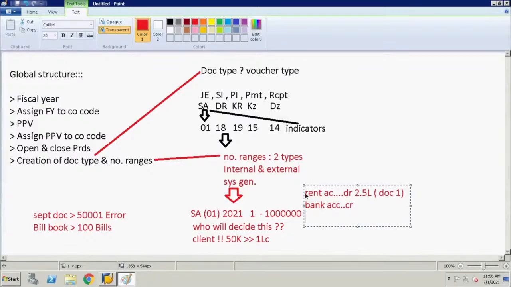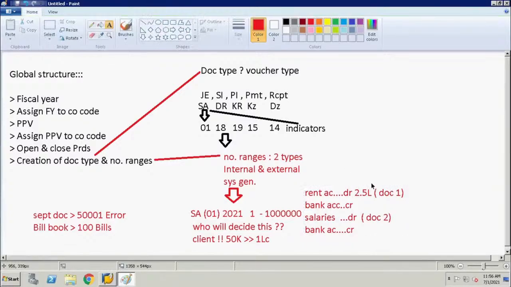Now, when I'm trying to post another entry, salary is debited, and the bank account is credited with some amount. Now, what will be the document number here? Will the system take 10 or 50 or 100? Obviously, the next number will be picked up by the system, document number 2. So how does the system know document number 1, then 2, 3, 4, 5, 6 in a sequence?